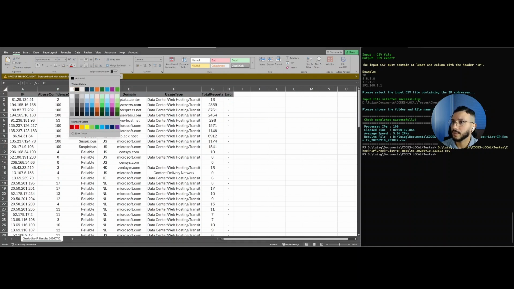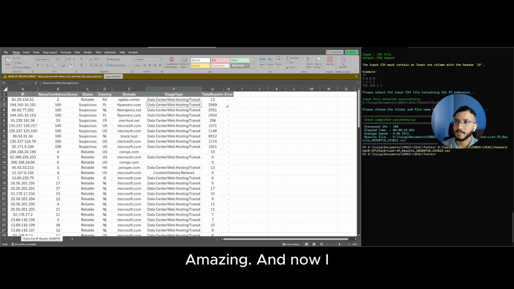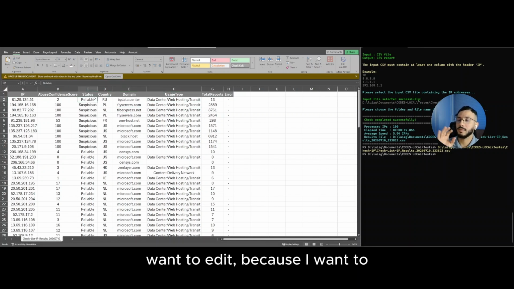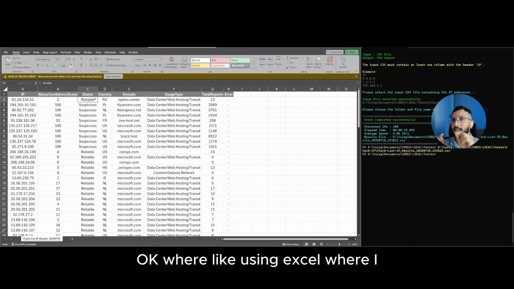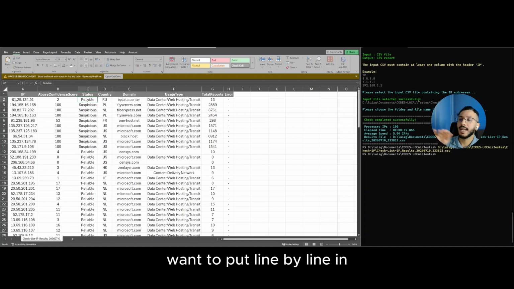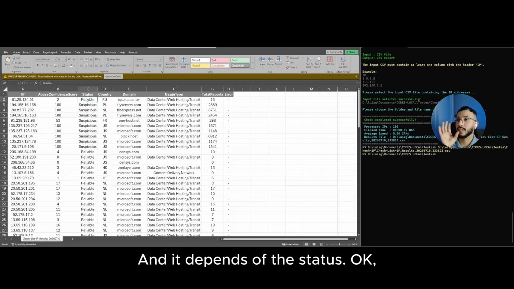And now I just want to improve this using Excel, and I'm going to do it like this. Amazing. Now I want to edit because I want to have a better view. This is not part of the script, it is your own knowledge, where I use Excel to put line by line in red or green, depending on the status.